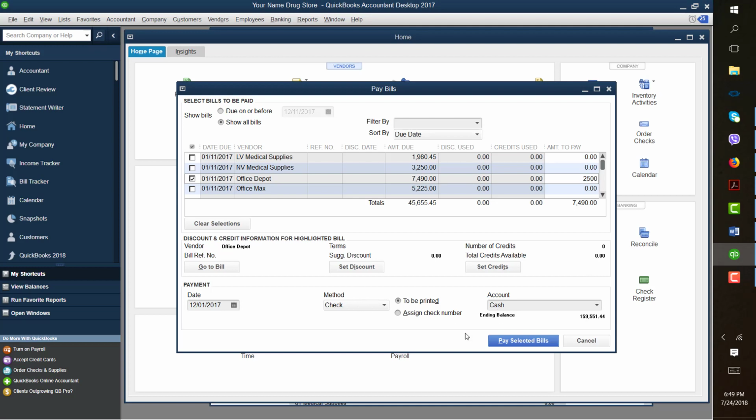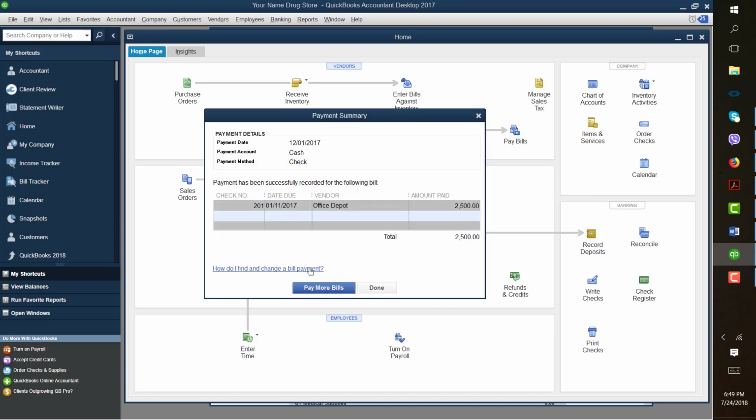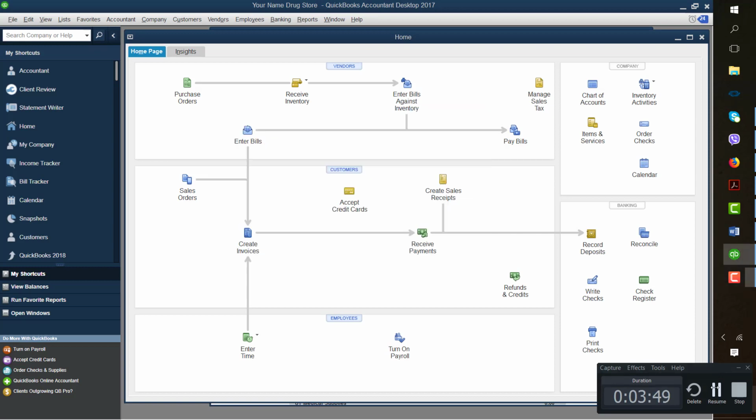So you write under the amount to pay $2,500 and make sure it's coming out of that account. Assign the check 201 and say OK, and then pay this vendor and pay more bills. So you can continue paying the December 2nd and December 3rd transactions.